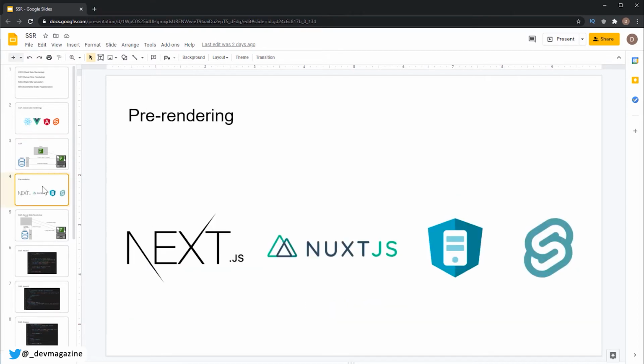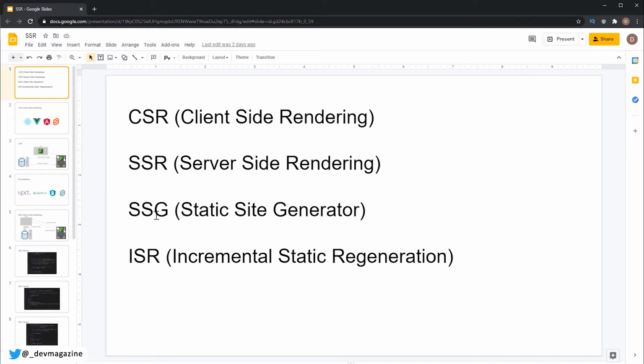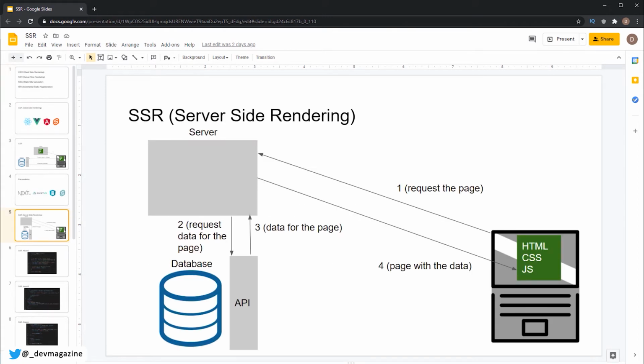The next approaches I grouped into pre-rendering, and frameworks that implement server-side rendering and other similar things. They are NextJS, Nuxt, Angular Universal, Sapper or SvelteKit, and other ones. Of course, there are a bunch of alternative solutions. This pre-rendering group includes SSR, static site generator, and incremental static regeneration. Let's start with SSR first.